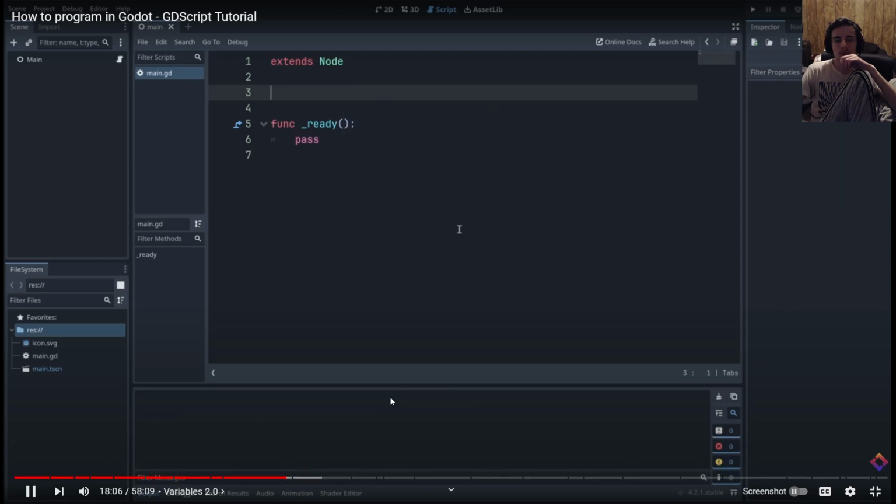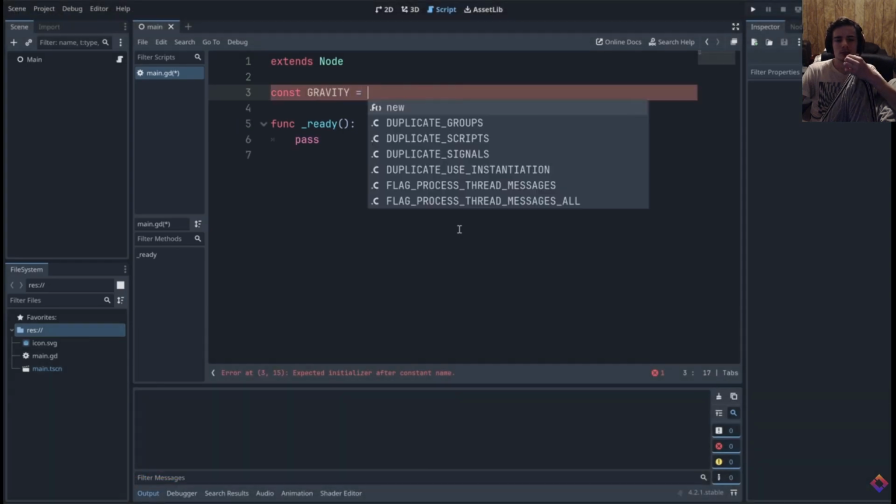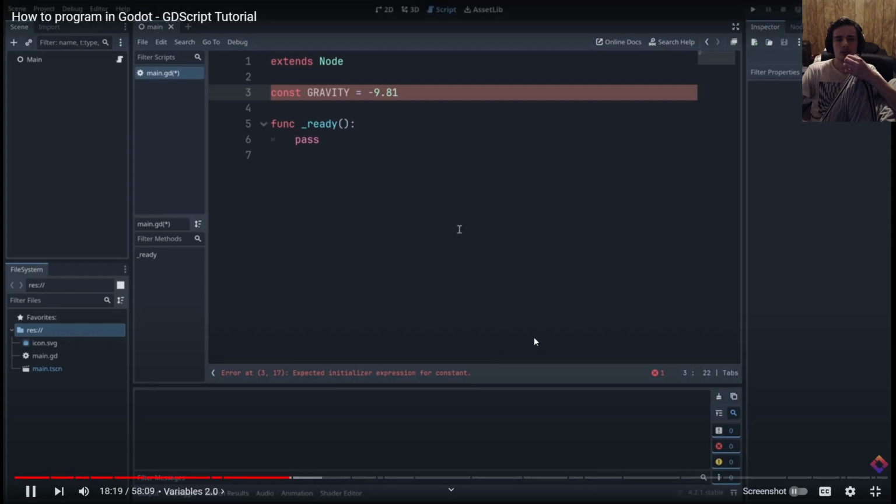Sometimes you want to define a variable that cannot change. For this, we use constants. So I'll write const for constant. We'll call it gravity. As you can see, it's standard practice to name constants with capital letters. And we'll set it equal to negative 9.81.